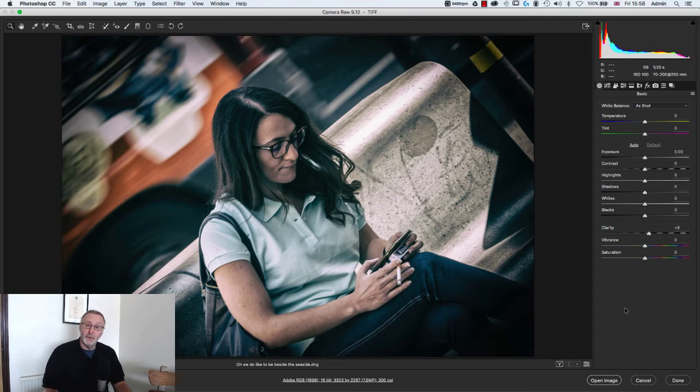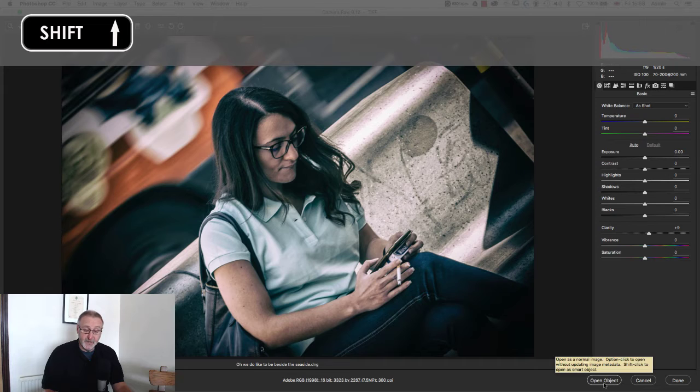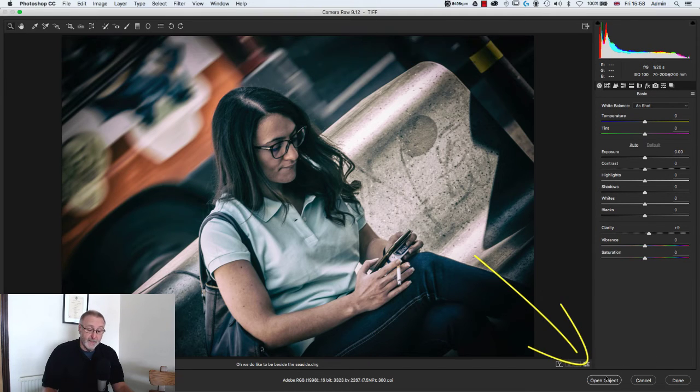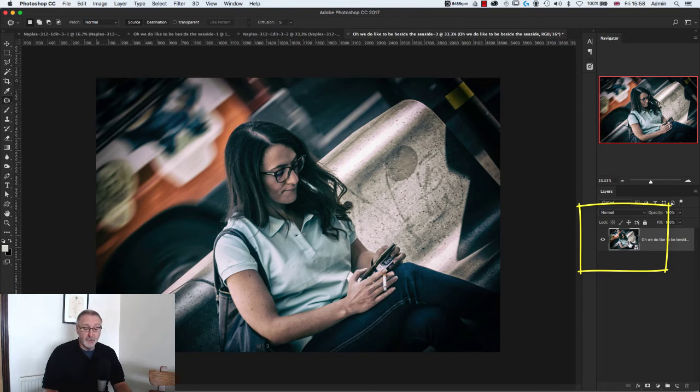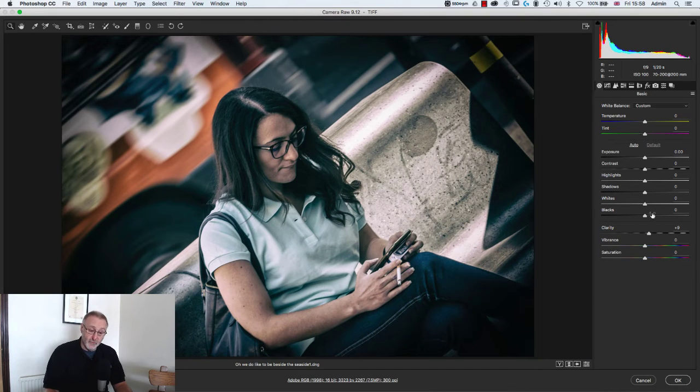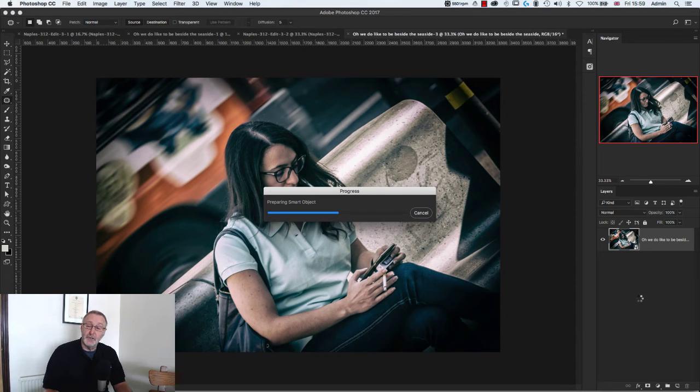What I want to do is to open it up as a smart object, so what I'm going to do is hold the shift key down, and you'll see that that changes that button to open object. And if I click on that, it'll now open me up into Photoshop. And here we are in Photoshop, and once again you can see I've got a smart object layer again. Now the great thing about this is that this does have a connectivity between Photoshop and the raw image. So if I now double click that thumbnail, this will take me straight back to Camera RAW, and I can re-edit the image to my heart's content, click OK, and I'm taken back to Photoshop again.